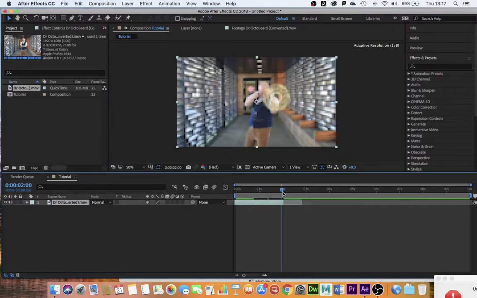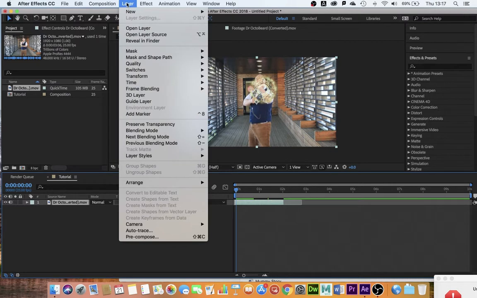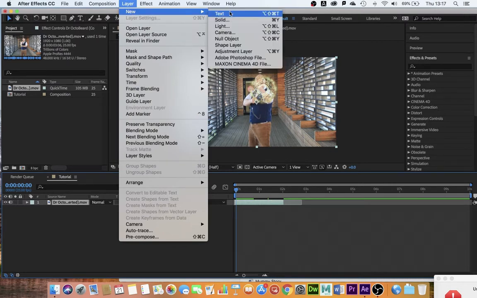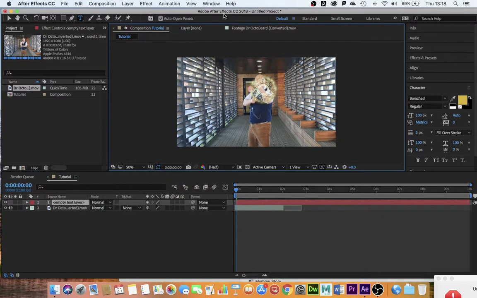So let's say I wanted to create some text to go over this. I'm going to go to Layer, New, Text. In later tutorials, I'll get into how to use solids, cameras, null objects, lights, and all the rest of the different layers that you can use. But right now, I just want to create some basic text. You can see the text there on the screen. I'm just going to start typing something.